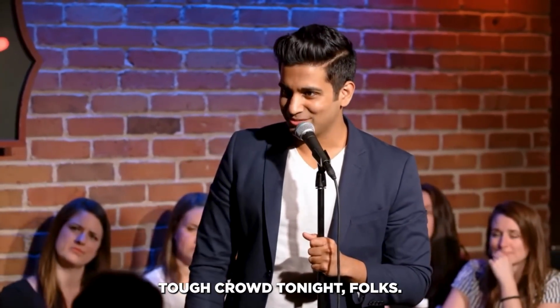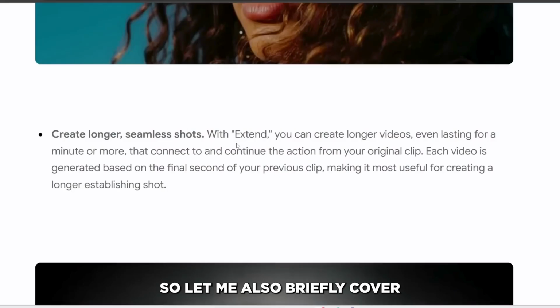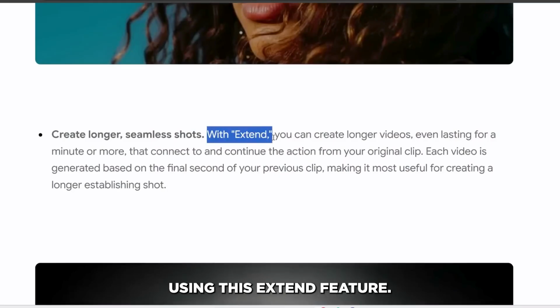Tough crowd tonight, folks. So let me also briefly cover how to create longer videos using this extend feature. This is the only way to create longer videos using Veo 3.1, which only outputs 8-second videos by default.